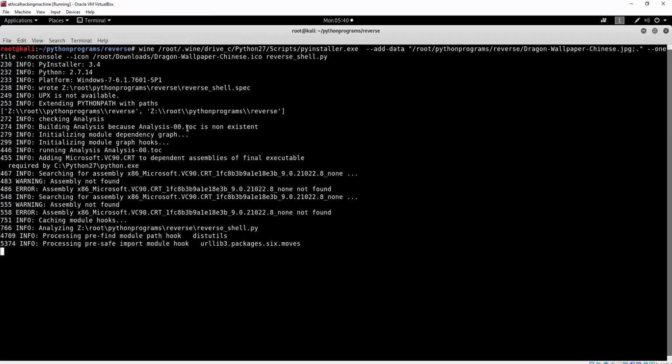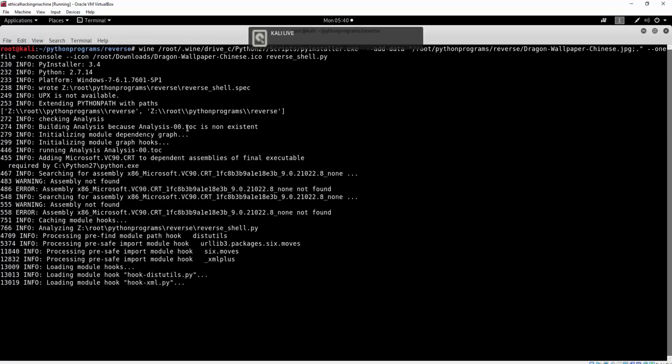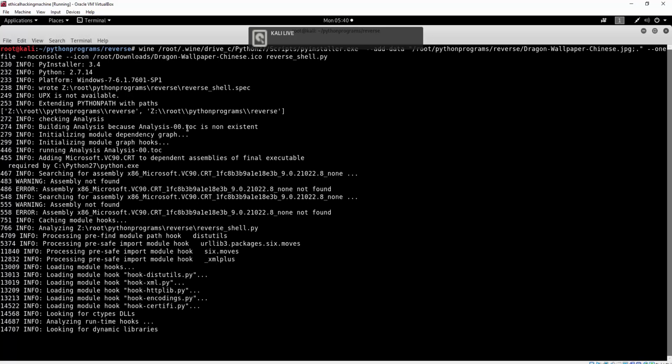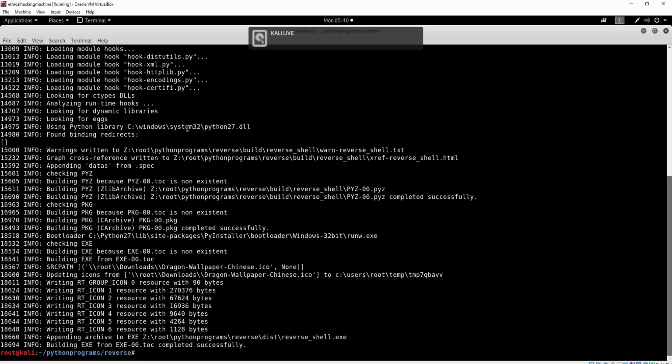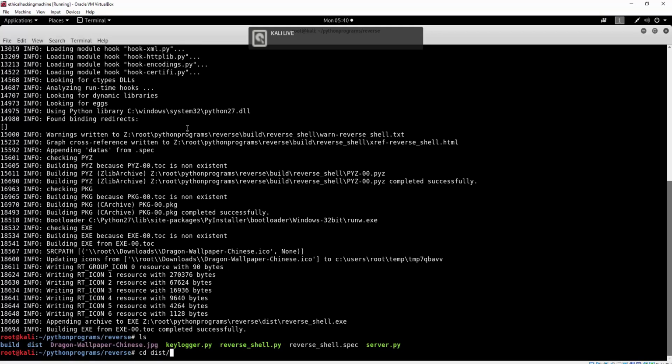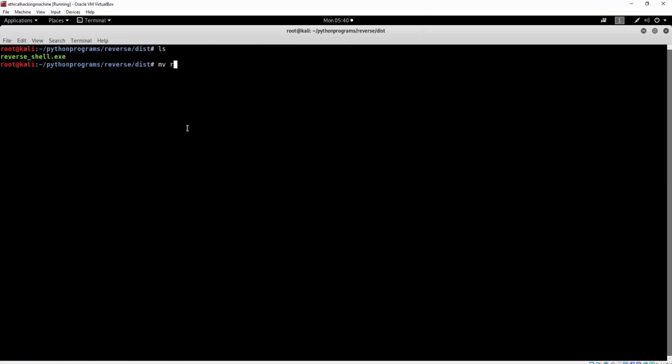Then once we import that, all we have to do is copy the reverse shell into that folder and we will be good to go. So let us see how all of this will work. We will try out all of our available options in order to check out every option if it works correctly at the final project. So go to dist, move reverse shell to media, root Kali live.